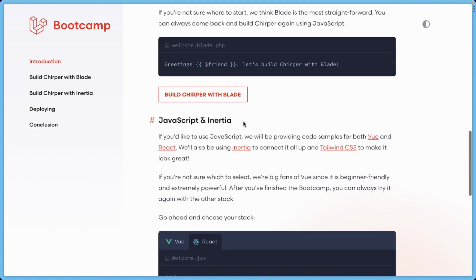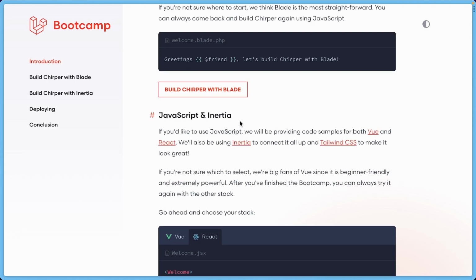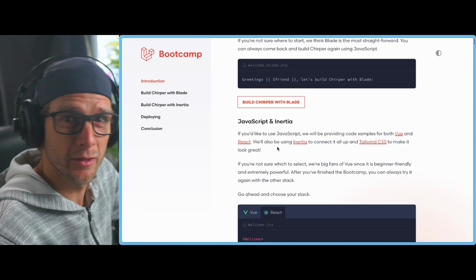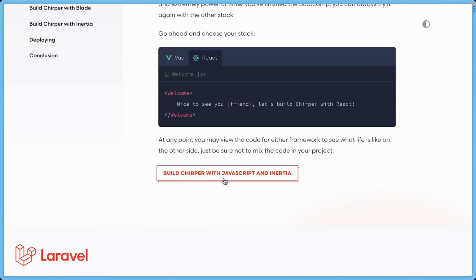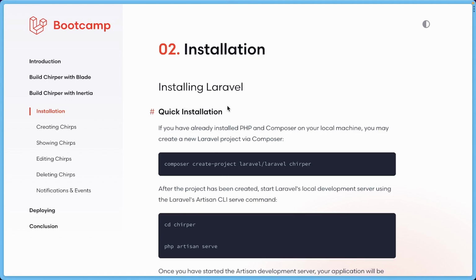But what we want to do here is use JavaScript with Inertia and React, because this is the fun part where you can transfer a lot of dev skills from the React Node.js land into Laravel straight away. We're going to use React. All right, so we're going to start from complete scratch.